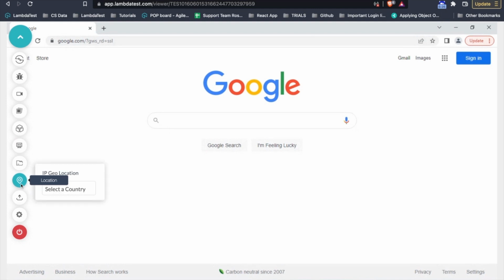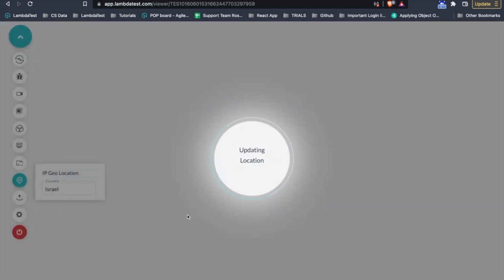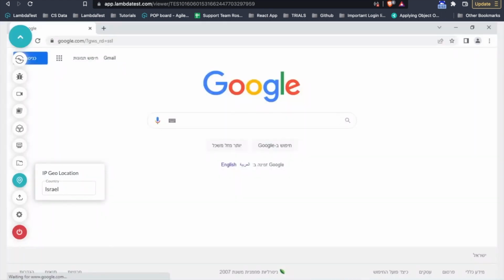Then comes in the IP geolocation. Let's say the website is accessible all around the globe and you want to see how a user from Israel or a different part of the world is able to view the website, and if that particular UI is working as expected, you can simply search the particular country from where you want to see that. So in this case, I'll simply select Israel and you'll see on the screen that google.com, which was currently showing in English, now has been changed to the particular language based on the location.